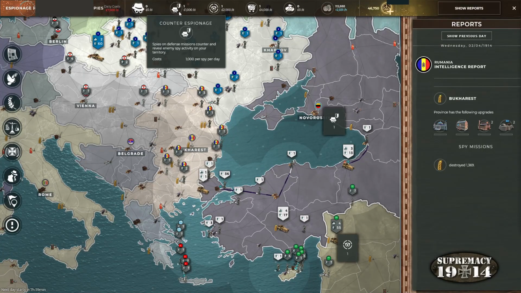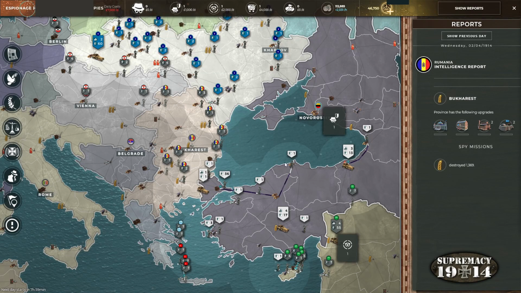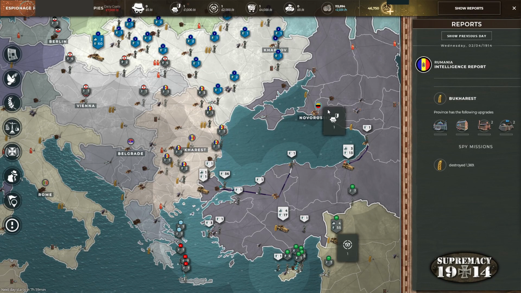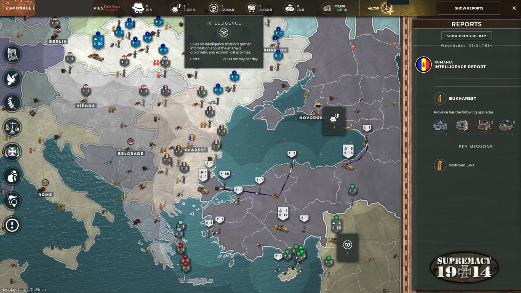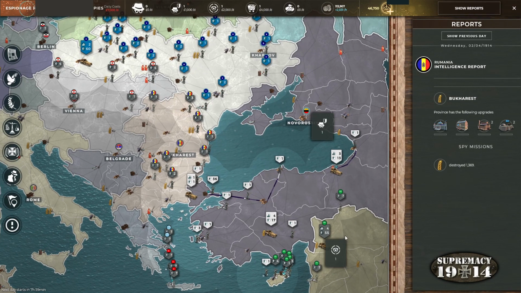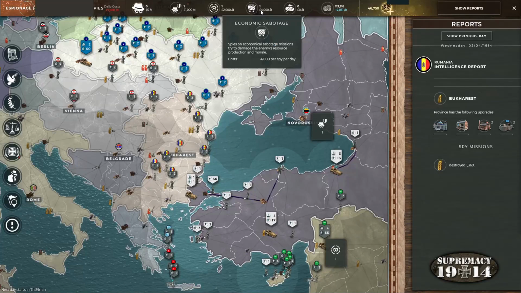You have 4 types of spies. You have counter espionage, which you can only put in your own provinces. They detect enemy spies within that single province. They either stop them and catch them, or they can't stop them and they just reveal which country put spies in that province. The next one is intelligence spy that I use mostly. It gives you basic information about the country and it also intercepts ingoing and outgoing messages. Economic sabotage spies steal enemy resources or destroy them.